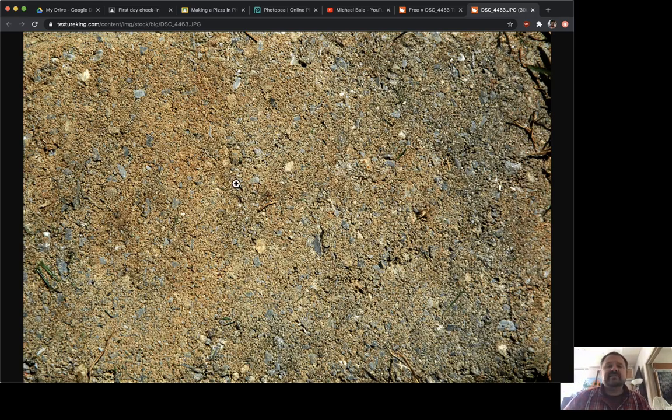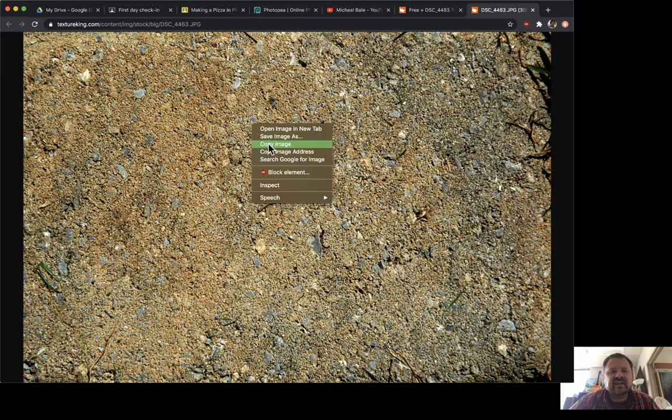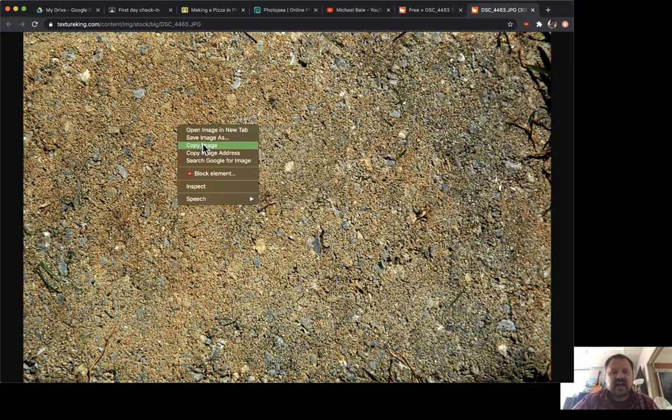It's very simple how this works. Watch this. I'm going to click with two fingers and choose copy image. I could save it, download it if I wanted, and then reopen it. But the easiest way by far is just to choose copy. So click with two fingers, choose copy image.